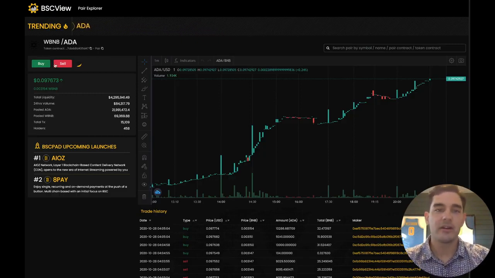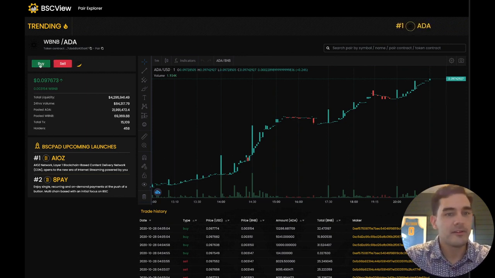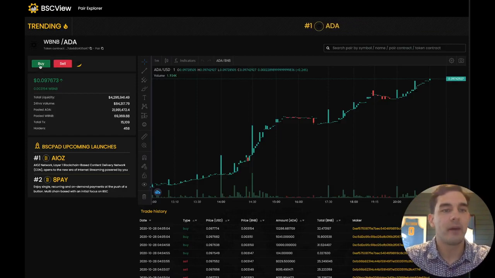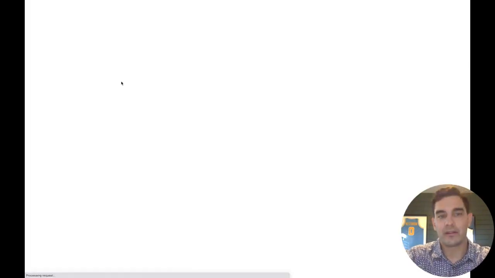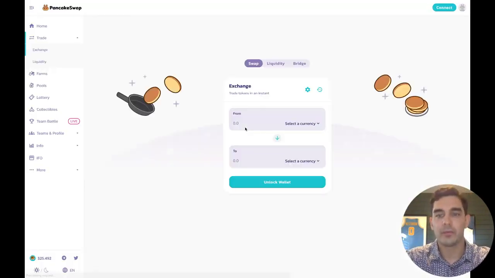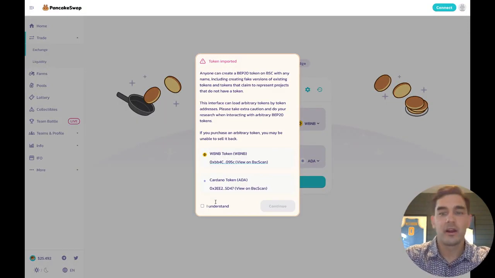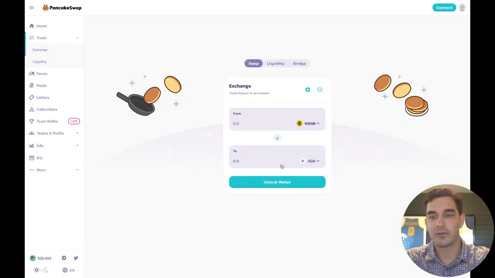Once you select that pair, you can see over on the left-hand side, you've got the buy and sell buttons. So this is a super cool functionality. If you click buy, it'll actually take you directly to PancakeSwap, and the preloaded pair is already there, ready for you to trade immediately. A lot of times we're doing things on a time crunch and just need this functionality set in place.